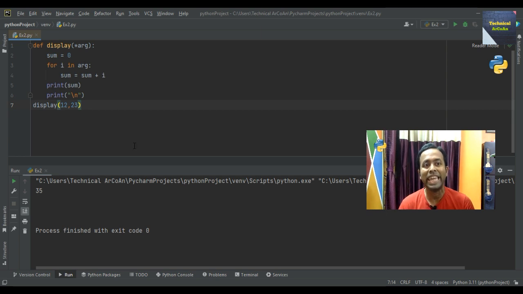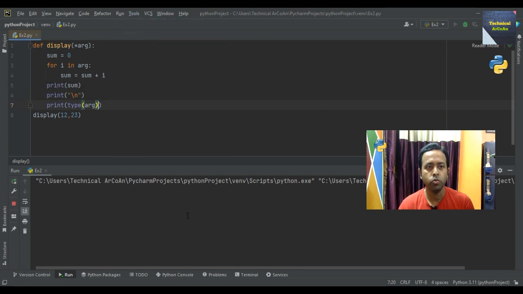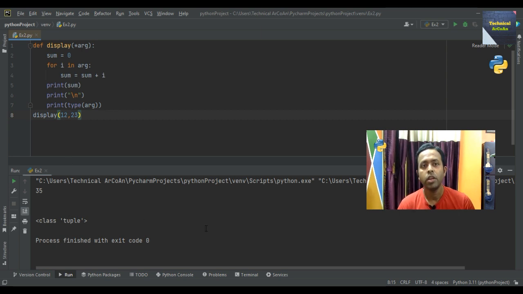Now what happened here? arg is actually a tuple. How can we confirm that? If we want to print its type, just write print type of arg, okay? And again if we run this code, run ex2, just see 35 is the sum value and the type of arg is tuple, okay? So when we define a non-keyworded variable length argument, the parameter within the function is actually a tuple.